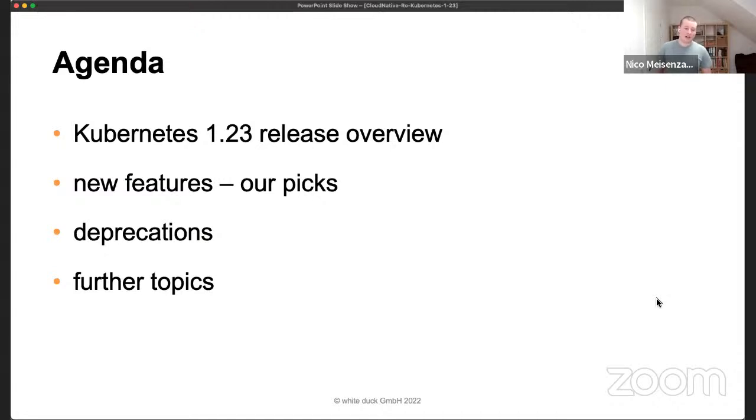Okay, so the agenda today: first of all, we're doing an overview of the Kubernetes 1.23 release. So just some basics, and then we're doing a deep dive into some of the features, basically our picks. Some nice features. We included some demos on some of them, to give you some more insights, hints, and details. Of course, we also have some deprecations, which we would like to talk about to make you aware of them. And last but not least, we have some further topics around the release, some hints and details you should know about when using Kubernetes or when upgrading to Kubernetes 1.23.